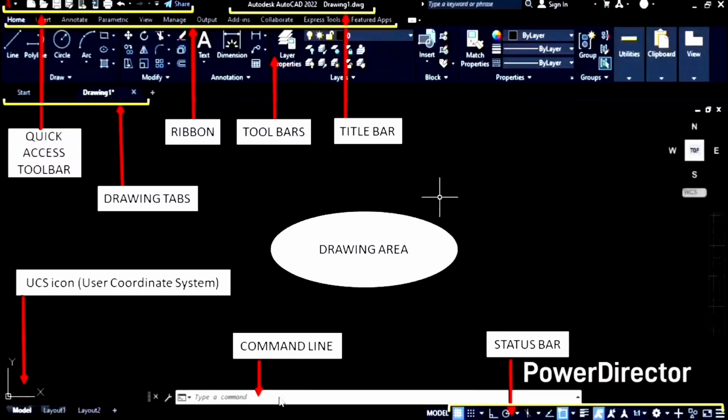So after the command line, we have the UCS icon over here on the left side. It is also called the user coordinate system icon. So what is it? Basically, this small icon indicates the orientation of our drawing with respect to the x-axis, y-axis and z-axis. Right now we are in a 2D drawing, so only two axes are visible to us, the x-axis and y-axis. In 3D modeling, you will be able to see the third axis also, that is the z-axis.